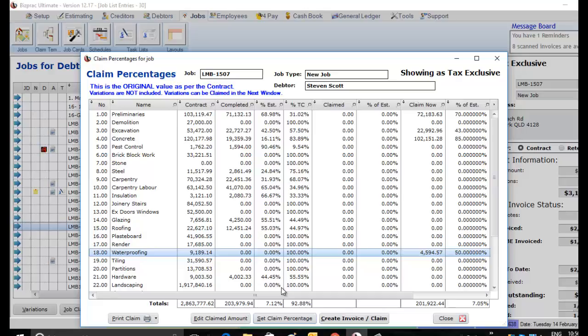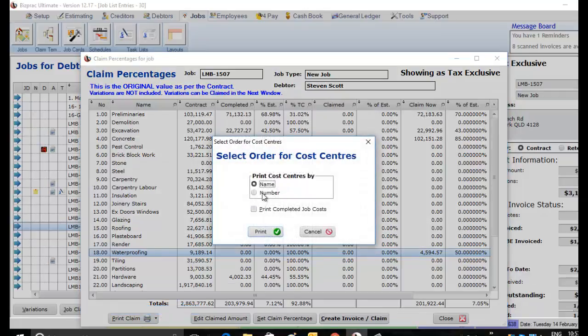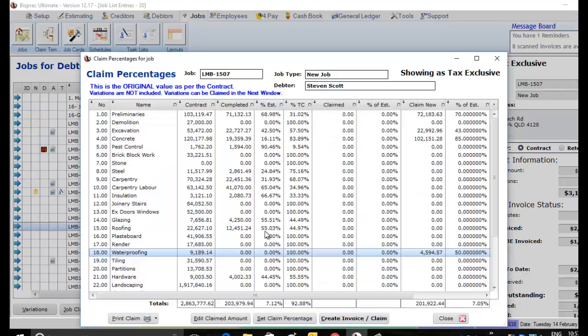Now there's a couple of things we can look at here. We can either go straight to creating a claim, or in some cases you may need to get approval from an architect or a supervisor or someone like that. So in which case we can come down here to print claim. We can do it with the claim values. We'll do it in order number and print.